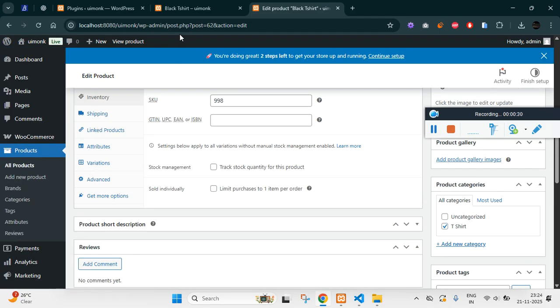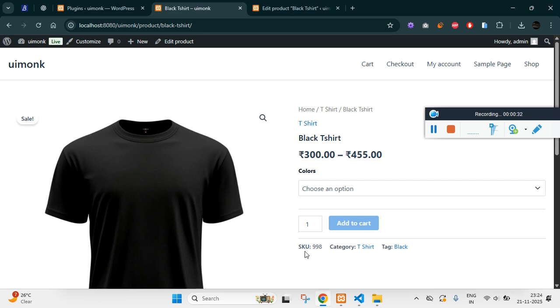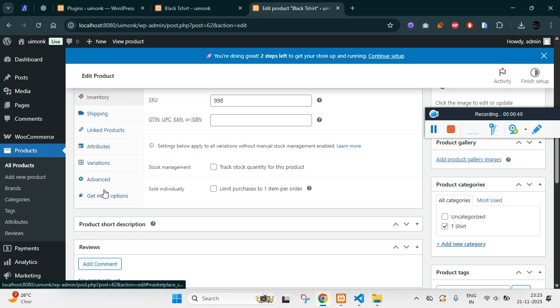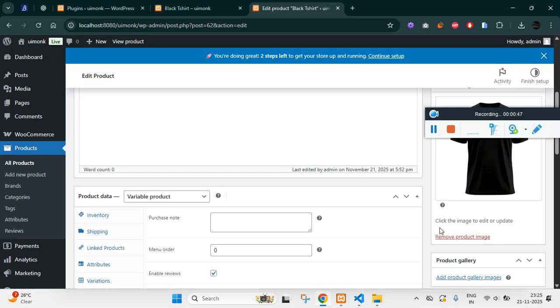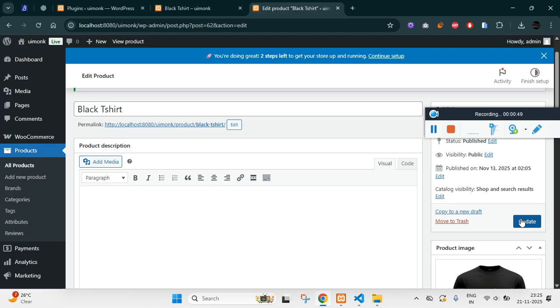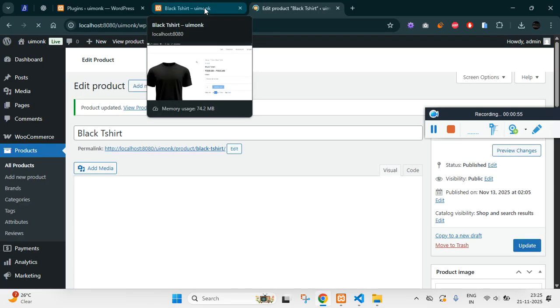And one of my clients asked for a particular product, let's say this black t-shirt, he wants to hide the SKU unit, the category and the tags. So in that case, I have created a meta field. You have to get into the advanced tab and click on hide SKU. So it will not just hide SKU, it will hide the category, it will hide the tags. So let's wait till the page gets saved.